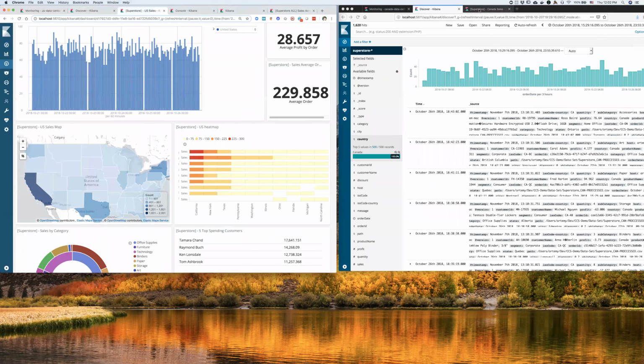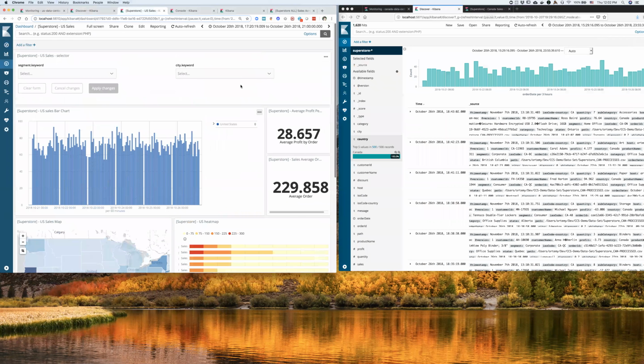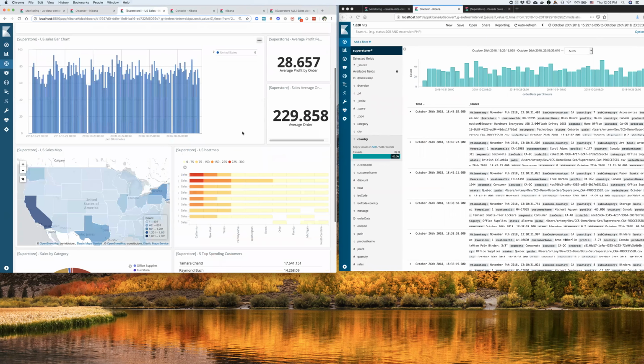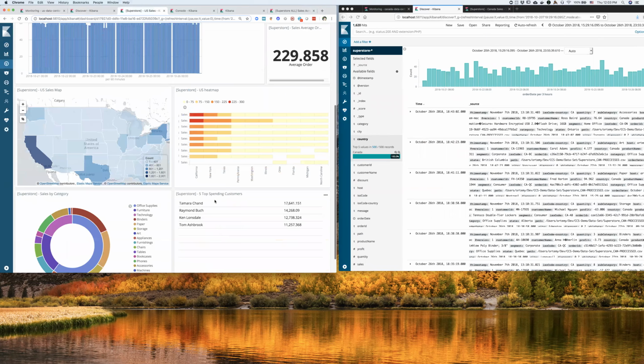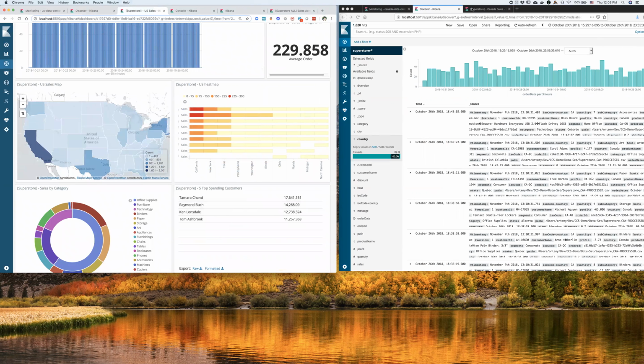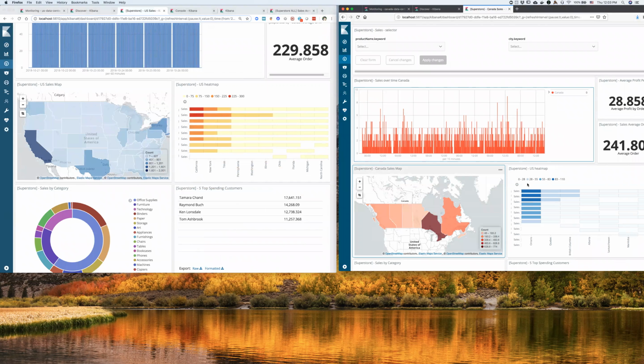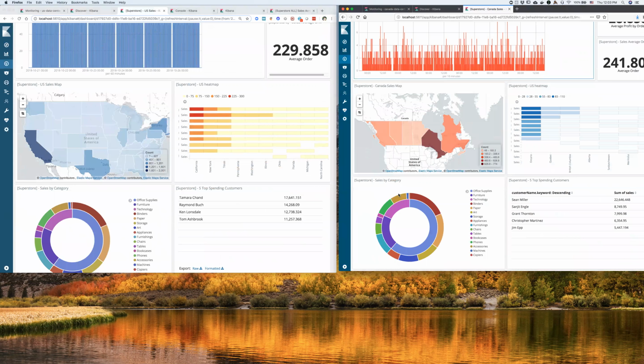So here I have a dashboard representing my United States sales over a certain period of time. I can see things like average profit per order. I can see a breakdown by categories by state. I can see my top spenders from the United States. I have my region map over here. And over here, I have that same visualization, but specific to Canada, sitting on top of Canadian data with the map of Canada and breakdown by provinces. And so on and so forth. Very similar visualizations, pretty much the same visualizations.